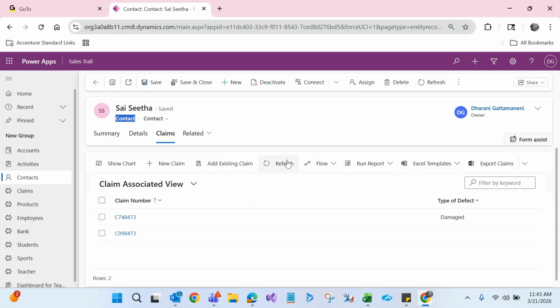Okay, this is called subgrid ribbon. See, wherever you have a subgrid, on top of that, you can see the subgrid ribbon. Let's say if you want to add any button here, where do you need to add it? This is claim related subgrid ribbon, right? So you need to go to claim entity and add the button there. Add the button in the subgrid ribbon because this is subgrid ribbon.